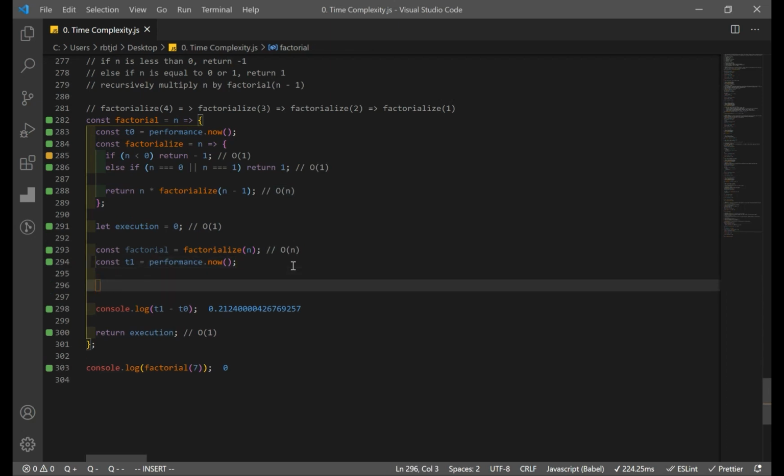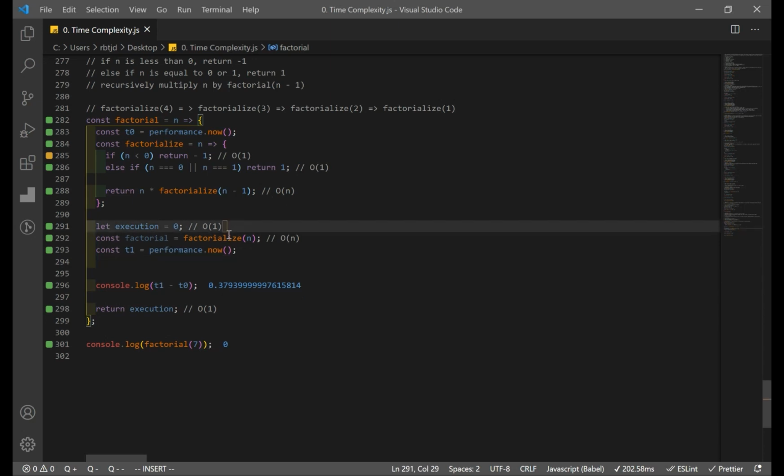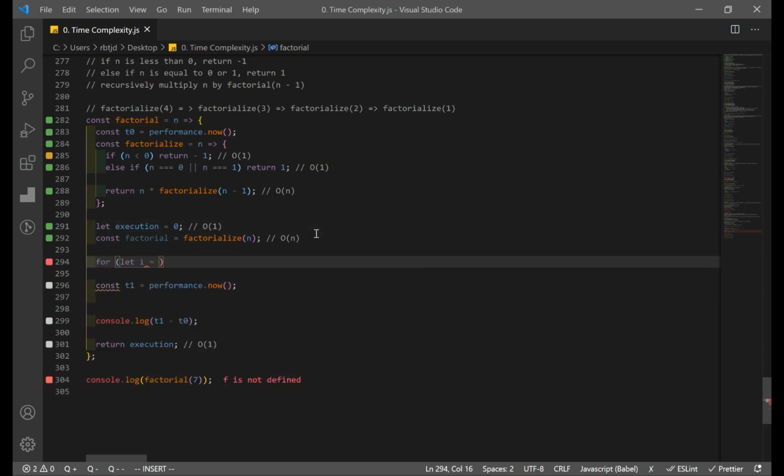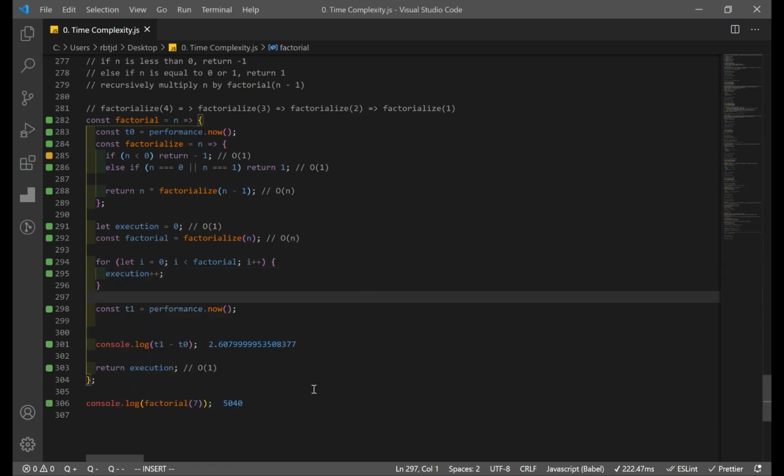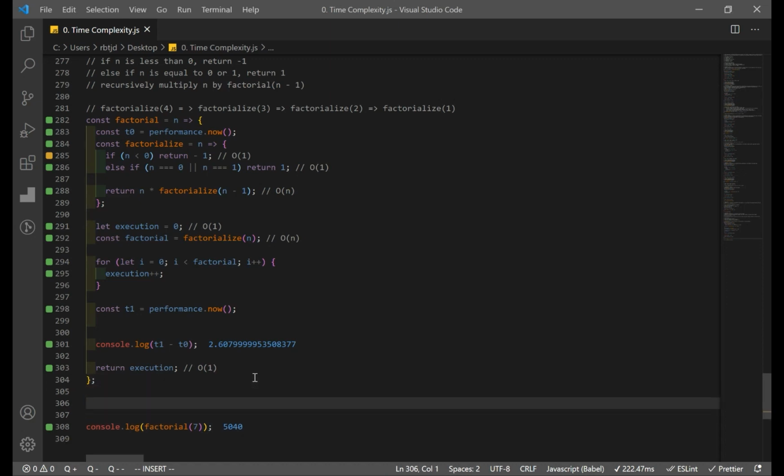Now, what I'm going to do is make a for loop, not here, I'm going to make it here. For let i equal 0, i is going to be less than factorial, and increment by 1 each time. And like always, execution increments by 1. What happened to our number of executions? It is 5040 when we had only 7 as our input. So factorial can get really huge really fast. Even when we have a small input, our factorial function is going to be really slow.